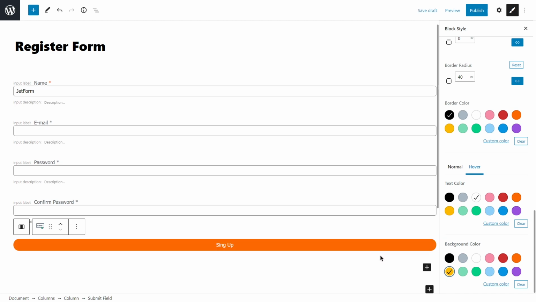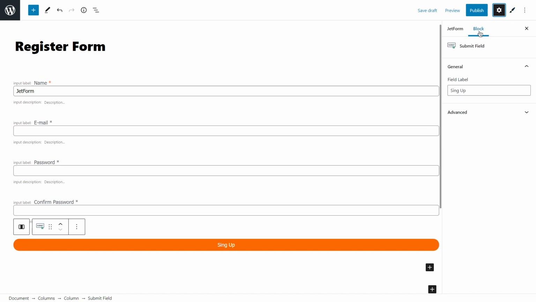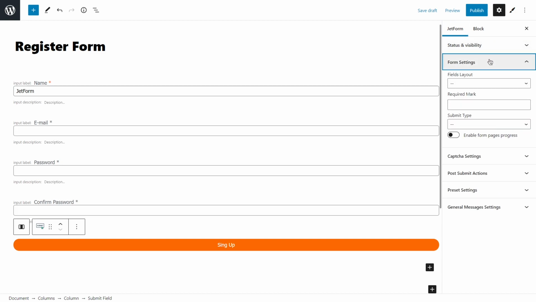If you are satisfied with the result, then let's move on to the next step. Let's quit the styling mode. So right here we took a look at the block settings, although there is one more tab, a JetForm. Starting with the form settings, I'm gonna set Ajax for a submit type. But if you need a whole page to be reloaded, then select the first option, page reload.